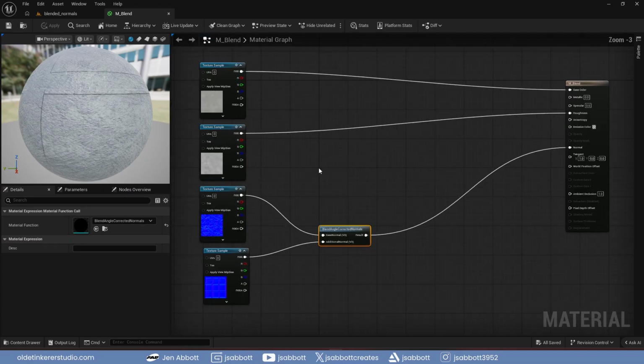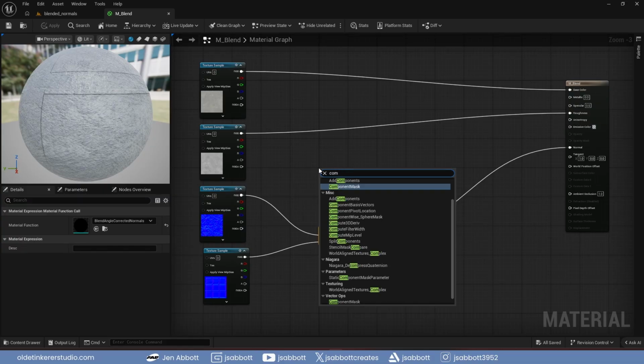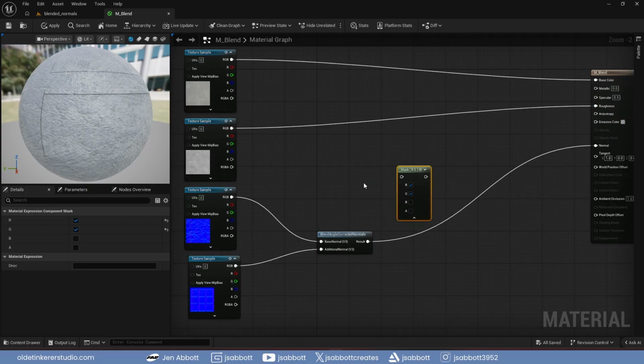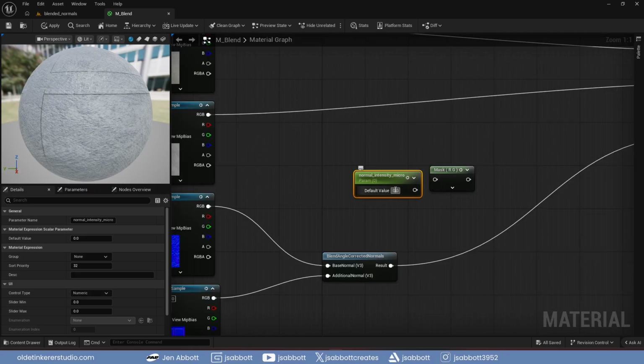For the micro normal map, right-click in the material editor and search for a component mask. And use the arrow to make sure red and green only are enabled. The blue channel remains untouched. This is the Z-axis. Hold down the S key to add a scalar parameter. Rename the scalar parameter to Normal Intensity Micro. Set the value to 1.